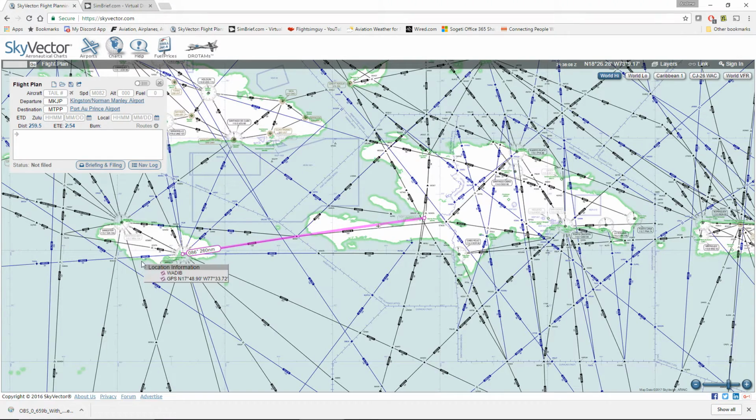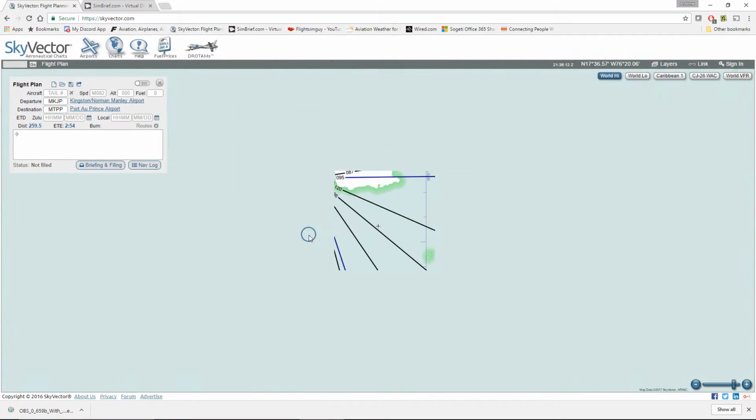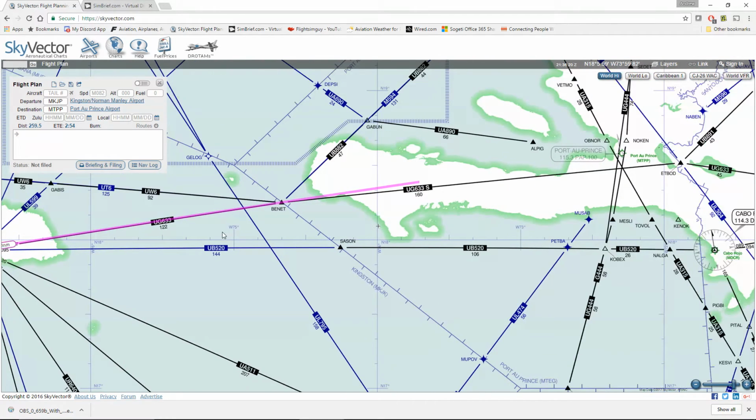So what you want to do next is go ahead and zoom in. Now, in this case, taking off from Kingston, as it so happens, there is a jetway right here, UG633, and there's another jetway right here, or you can go straight. Now, in reality, you want to stick with the jetways. In other words, we want a flight plan to stick to one of these highways in the sky.